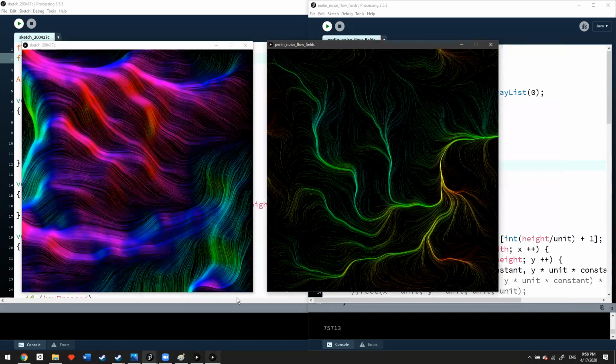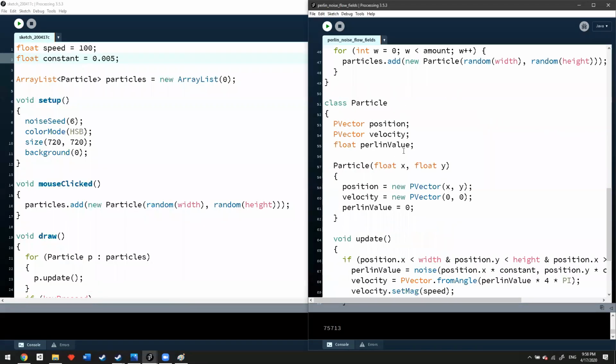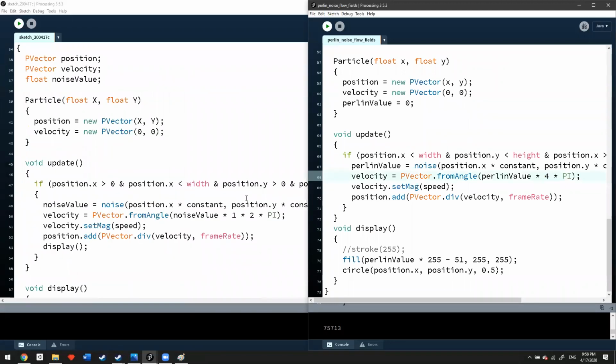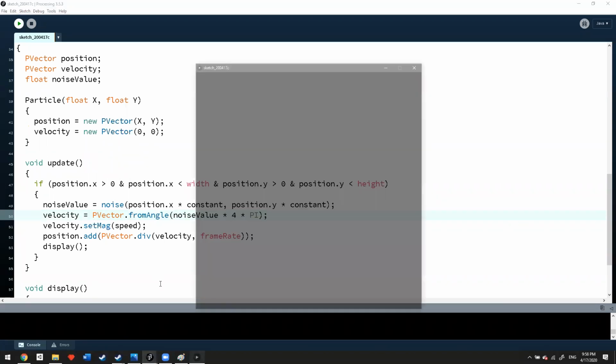I don't know why mine is going to the right. Oh yeah, it's a very rookie mistake. So in our particle, this has to be the same constant. So here it was 1. Let me change it to 4 as a whole. And now we're going to have 2 identical programs.